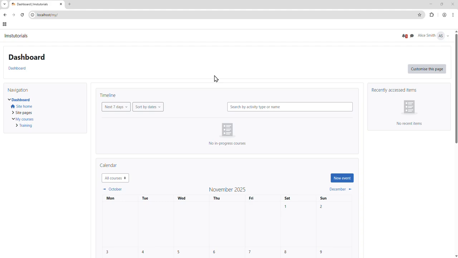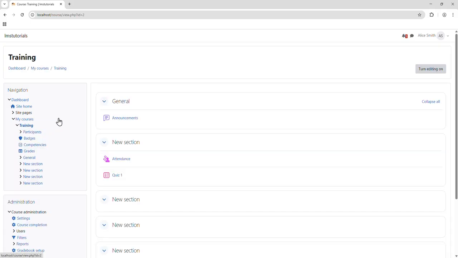So today we will see how to find the Moodle version if you are in a teacher role. So if you have logged in as a teacher, first of all what we'll do, we'll go to the course. This could be any course. You can navigate to any course.